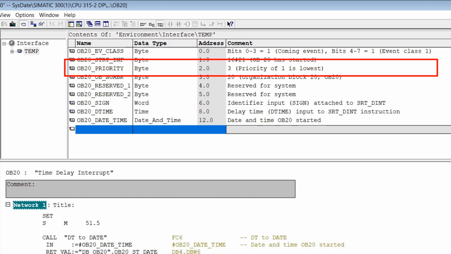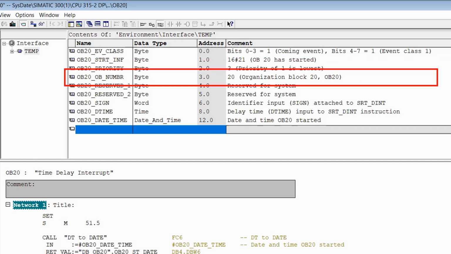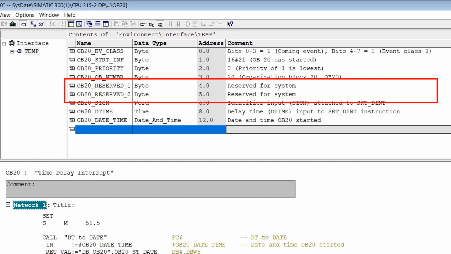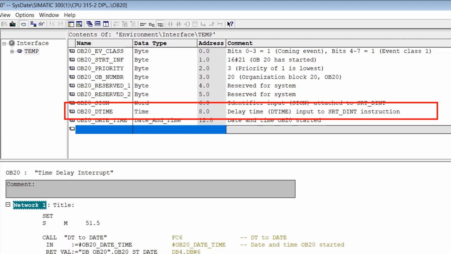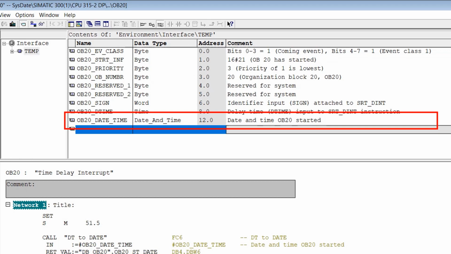Then goes priority class. The next one holds the number of the OB, so it will be from 20 to 23. The other two are reserved for the system. Next one is SIGN, actually the user ID. Here you will get the same value that you assigned to the input parameter SIGN from the call of SFC32. Next one holds the delay time in milliseconds, which is the set point of the delay time. And the last one is the date and time when the OB was called.